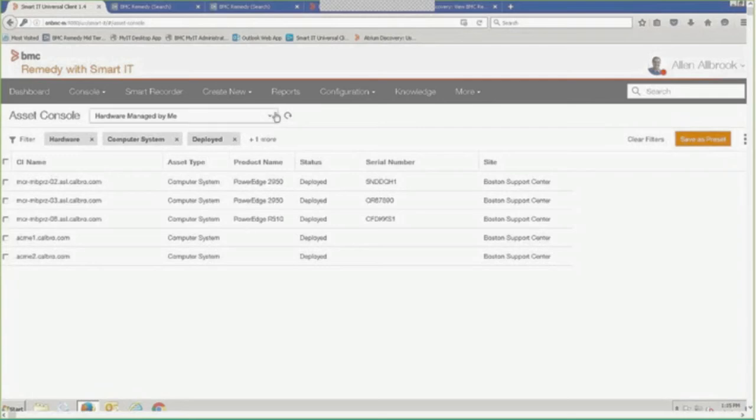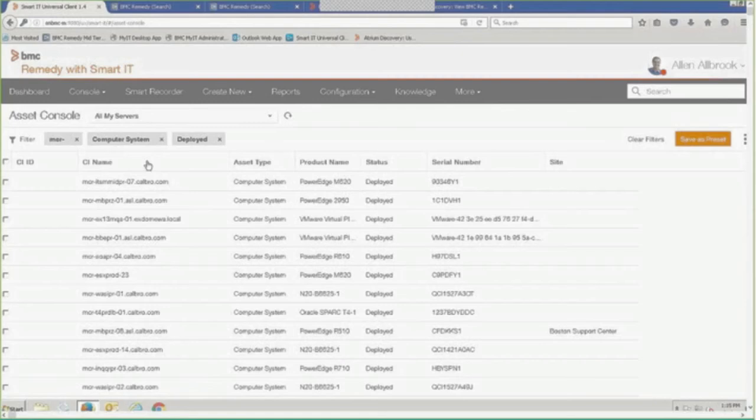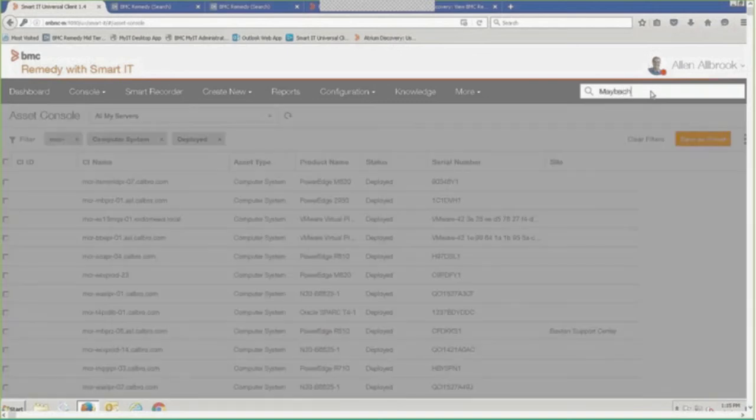And of course, here I'm looking at those managed by me. But if I change that to all the servers, I get the list here exactly as I would have had it over in the other side of the house. I also can use my search feature. Let's say I want to look at a particular server. I know I have one out there called Maybach.